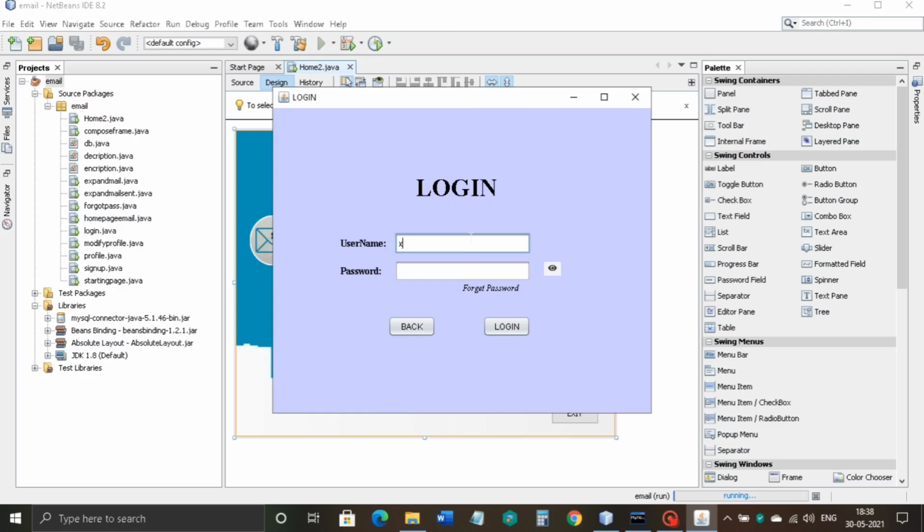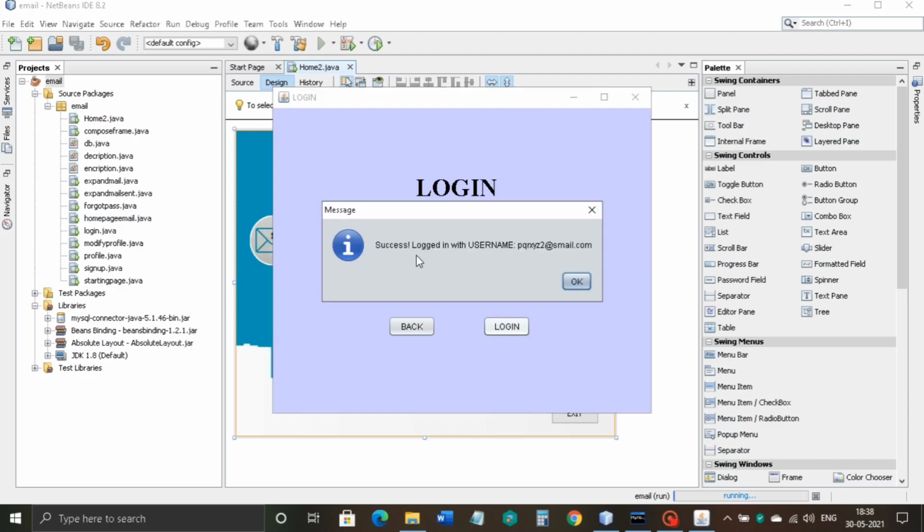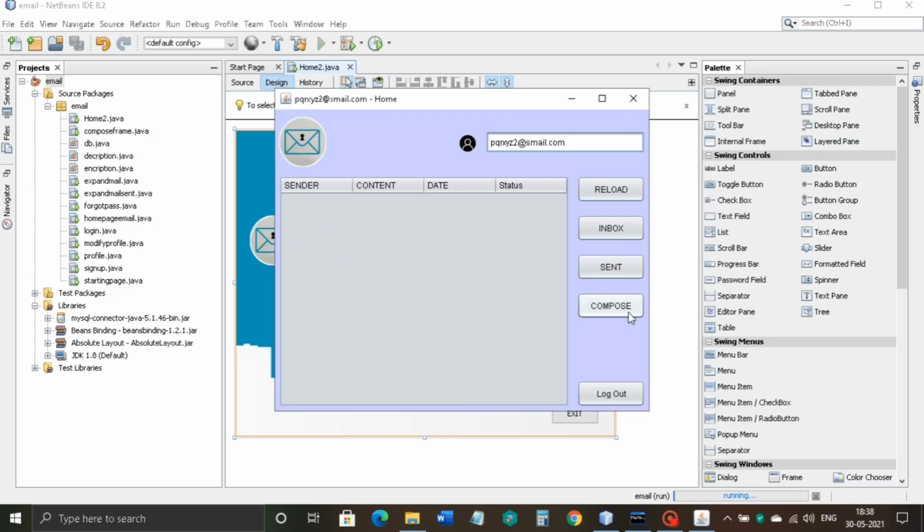So I give pqrxyz2@smail.com, and if I give the password as 87654321, and click on the view button, you can see the password that is given is 87654321. If I click on login, it shows success login with the username. If I click on OK, now I can compose a mail.